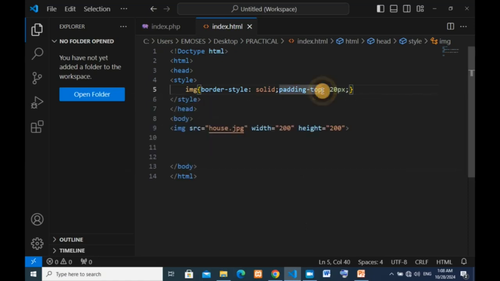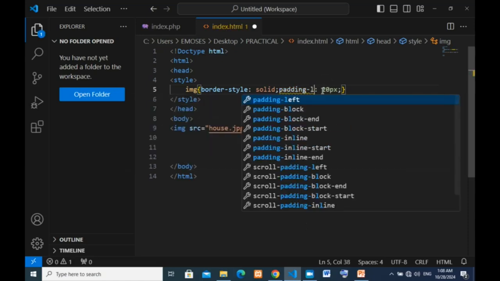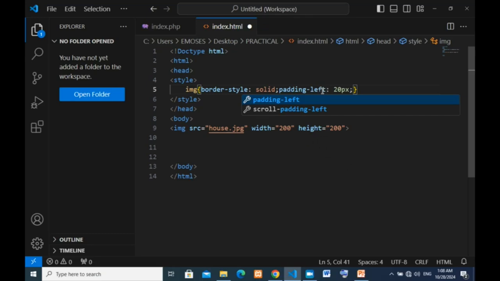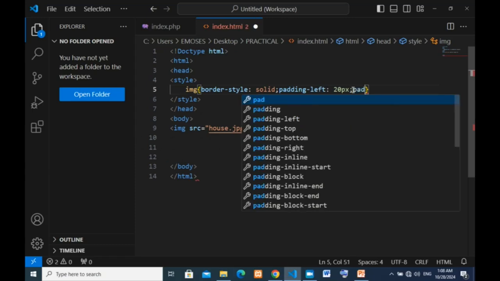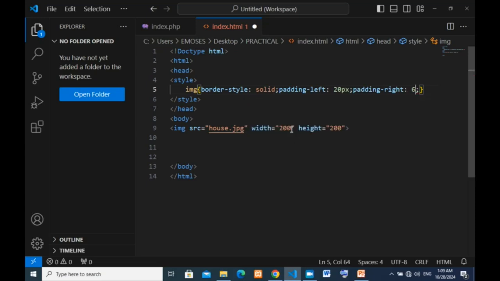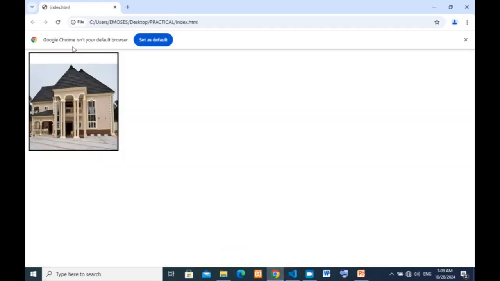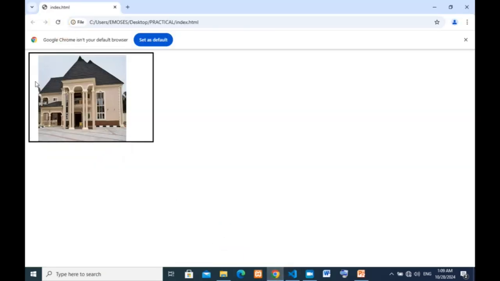But let me just do one more. Let me say padding left. I'm going to apply it together with padding right. Let me say padding right this time around. You can see the option is here, and I'm saying it should be 60 pixels so that we can see the difference. I'm going to save this. So let's get to our browser and then refresh it. So you can see this is padding left and this is padding right. You can apply top, you can apply bottom on your own.